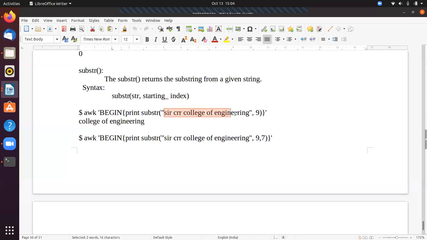For example, "Sir CRR College of Engineering" is the string, and I give the index as 9. What is the output? From the index 9. So what is the index 9? 1, 2, 3, the space, 4, 5, 6, 7, 8. The ninth index is C. From this onwards, it is treated as a substring: "College of Engineering" is a substring in the string.